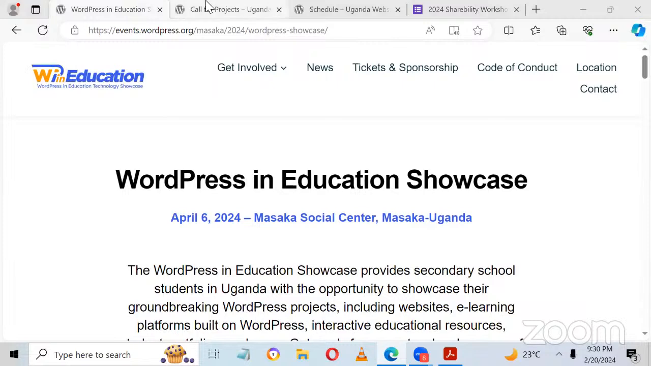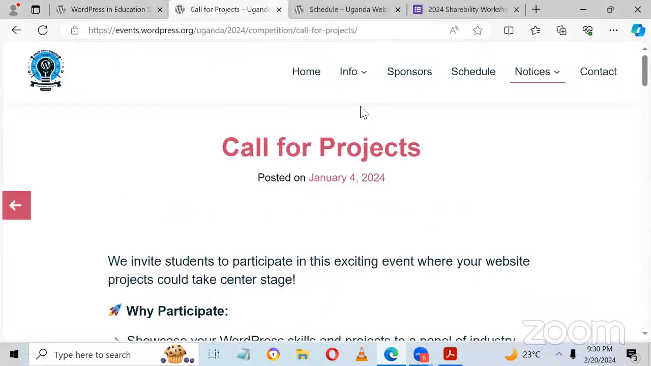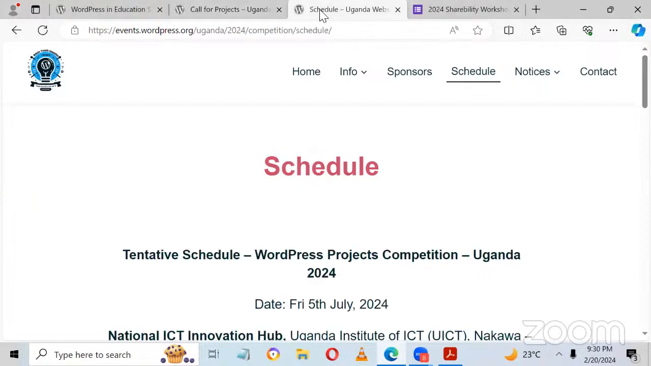There are many other WordCamps coming up. There will be WordCamp Jinja in September, and then WordCamp Lira in October. Yeah, and also there are many events happening.